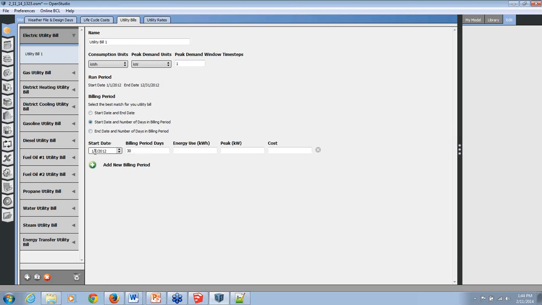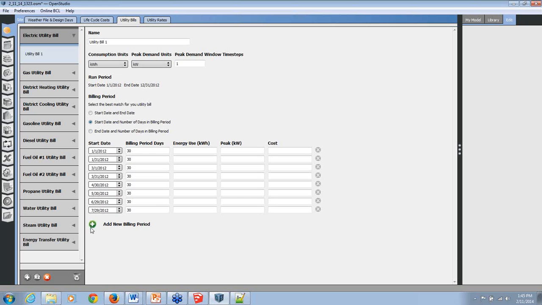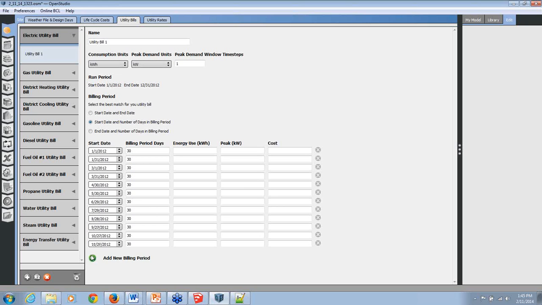Start number and date. I'll add a new period. So it starts with 2012. I'm just going to add 12 periods here very quickly, and that will cover my year. I need to have at least a year in there. I know this isn't an actual bill, but it's going to work for the purposes of our demonstration. It's going to very rapidly plug in some fake bills.